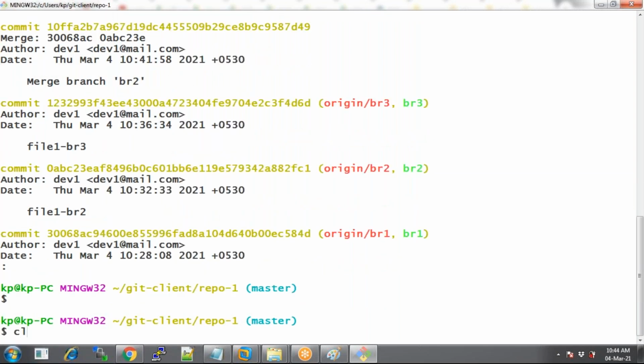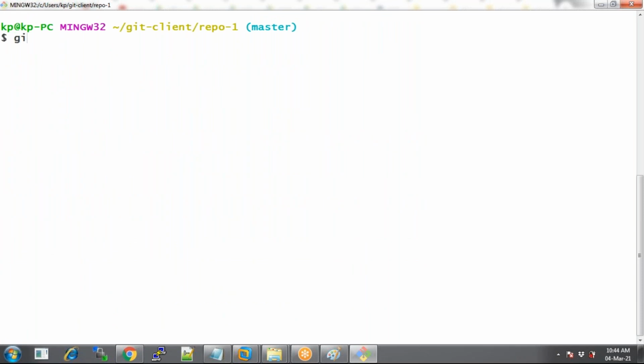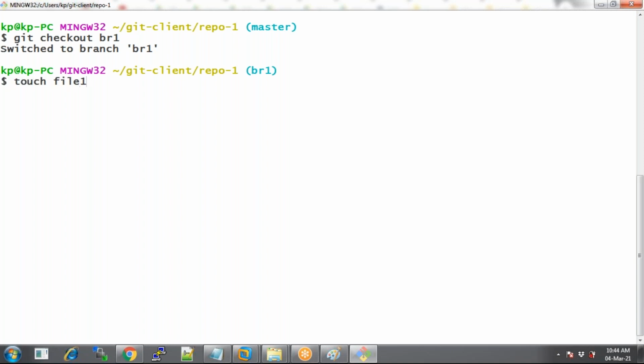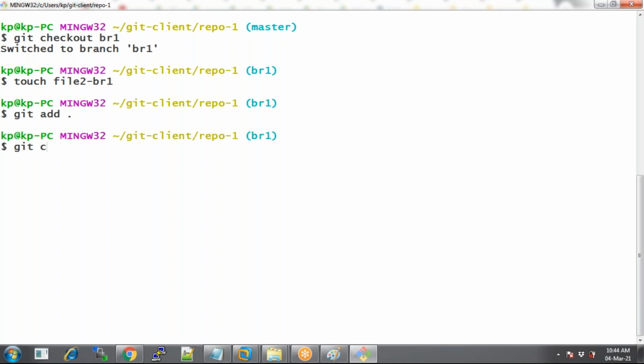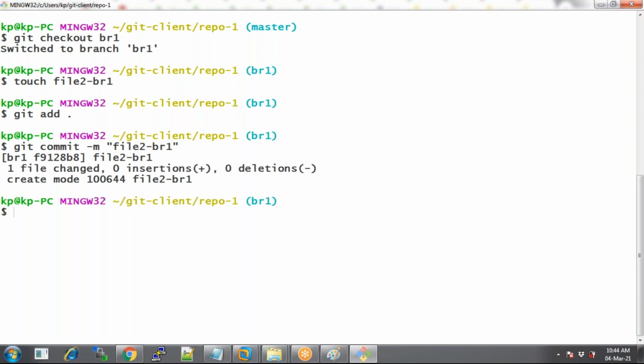Well, let's try this: we switch to these feature branches again and do some more changes. I will be creating some more files in these 3 branches and merging again. So first, touch file 2 in branch 1. I'm just creating files, nothing else, and then git add and git commit. Let's say file 2 in branch 1. Okay, and check out to the second branch, branch 2.